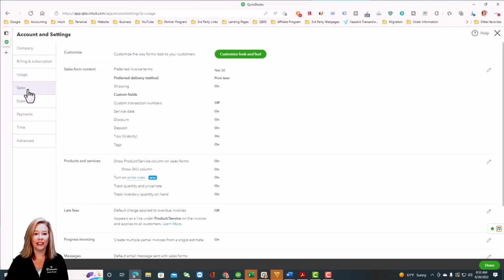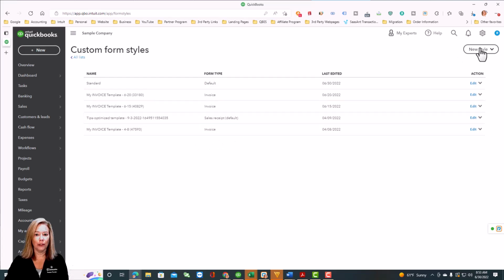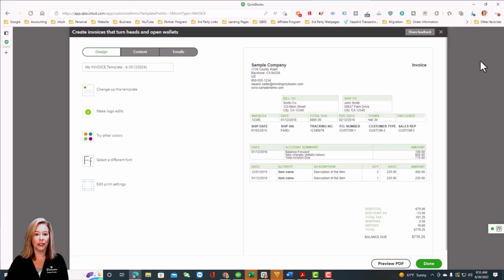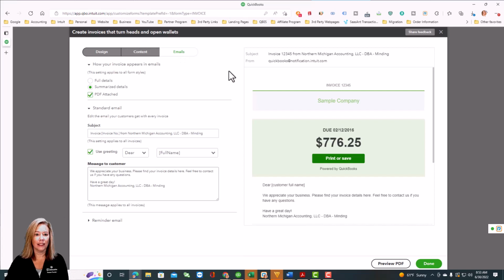Now let's click the Sales tab in the left menu bar. The Sales tab allows you to customize your sales forms and content based on your business needs. You can start by choosing the custom look and feel. Here you can choose from the standard form or create a new style. I will choose a new style for an invoice. You can customize your design, content, and email information. Since this is more involved than setting up a preference, we will cover this in more detail in a separate video.